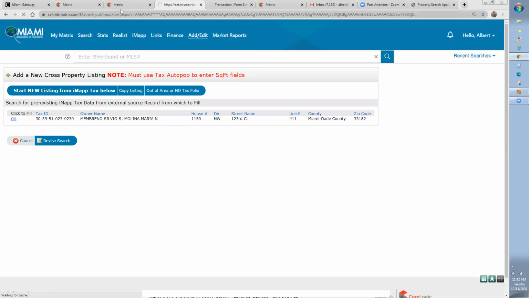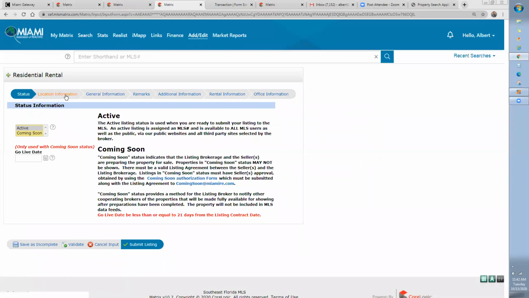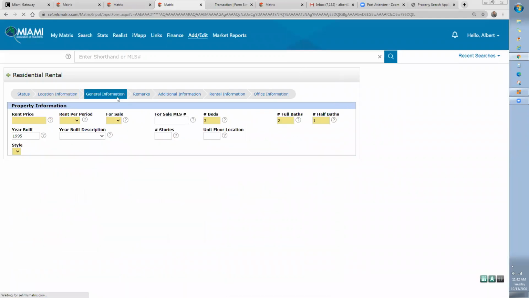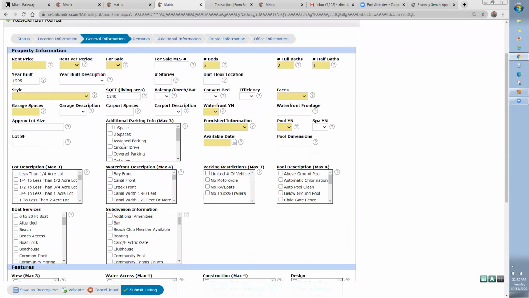Okay, so I have the rent. This is the sales one. This is the rental one. Okay, so let's go to the rental one and let's go to the parking area. And you'll notice that the parking info is white. It's clear. It's not in yellow, which means it's not needed for the listing.